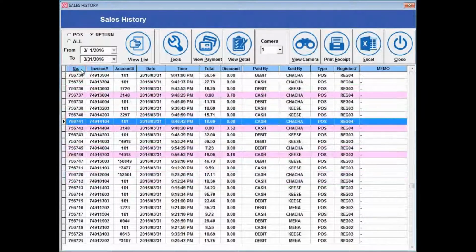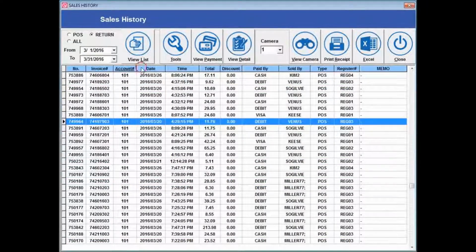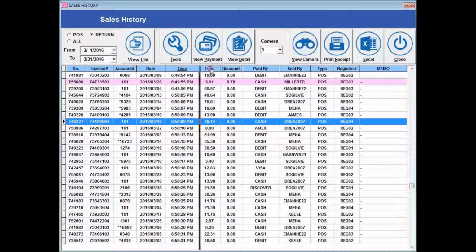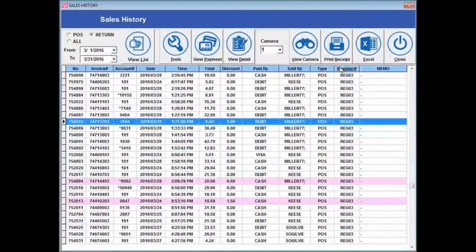So number, it'll sort it by number. Invoice, it'll sort it by invoice. Account number, date, time, total, discount, paid by, sold by, type, register. You kind of get the idea. So it sorts it by that order. Last but not least, for Excel, basically it just collects all the data and exports it into an Excel spreadsheet.